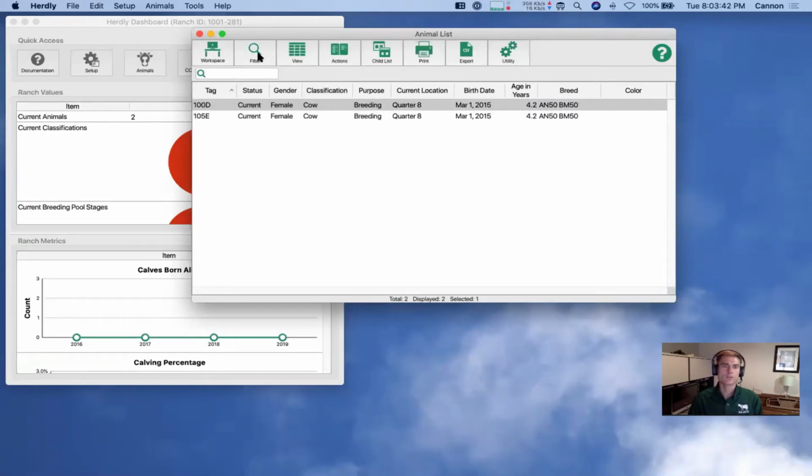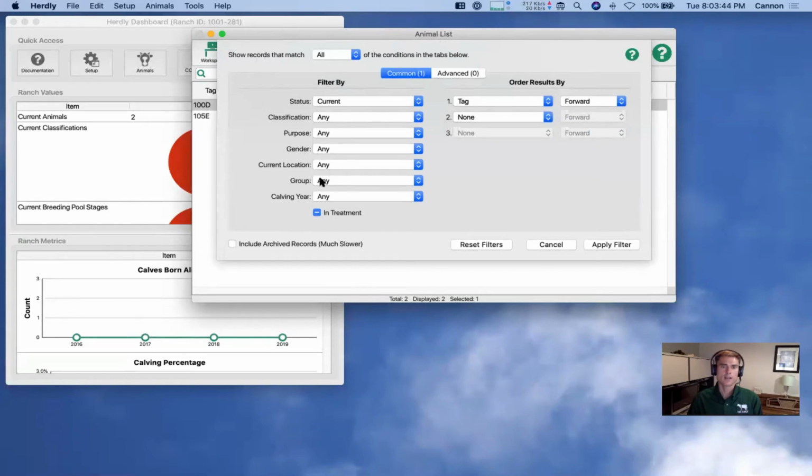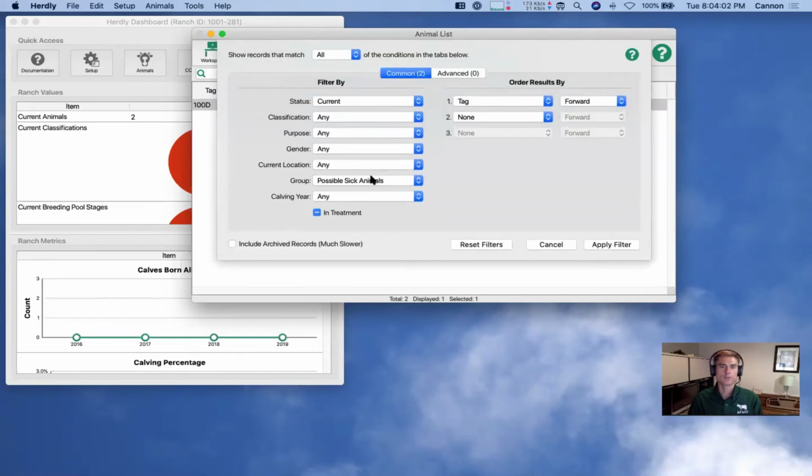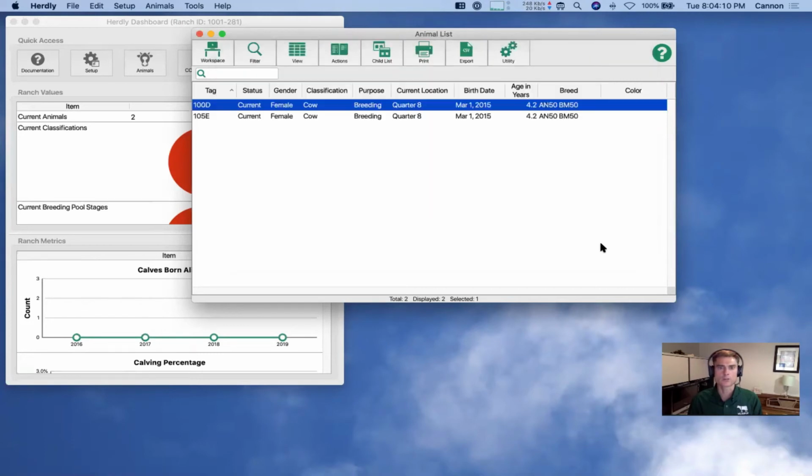And if I were to go to filter, and go down to the group filter and say, okay, I want to see everything that is a possible sick animal, or in that group, when I apply the filter, you'll see that just she is showing in the list. Now let me go back to the filter and remove that. So we're seeing all the animals again. By the way, we're going to have some webinars in the future that go into more detail on how filters work. That's why I'm going over it quite briefly here.